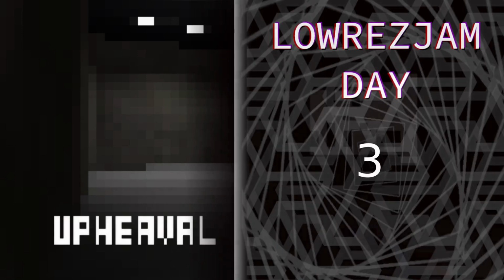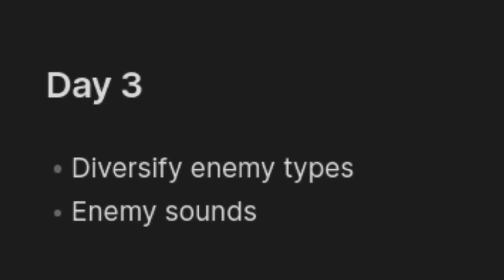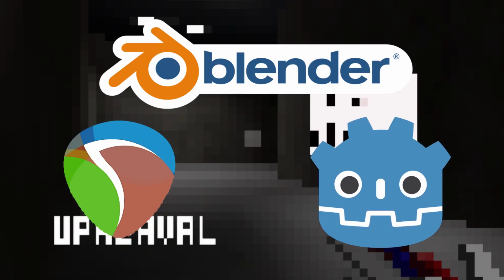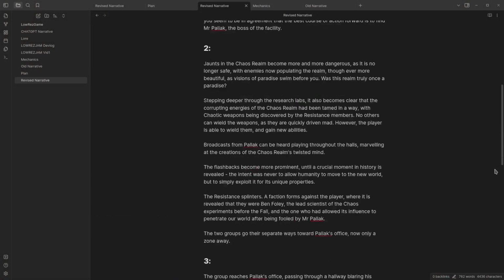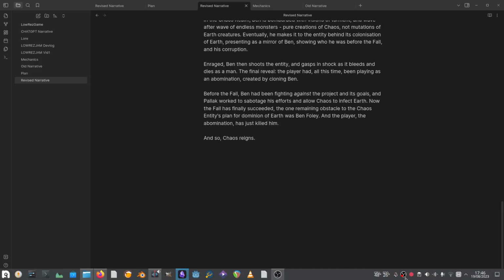Next we have Day 3. The focus of the third day is diversifying and expanding enemies. As you may imagine, this includes modelling, sound designing, and implementing new enemies. I had only a few enemy ideas before starting day 3, these being a zombie-like grabber, berserk scientists, and chaos creations. These come from the basic story I laid down on day 0, which I promise I will get to when the story day comes.